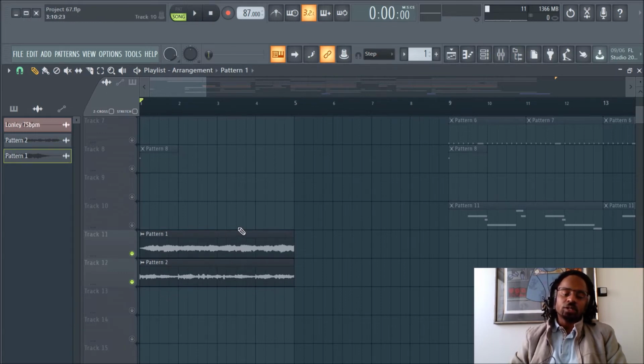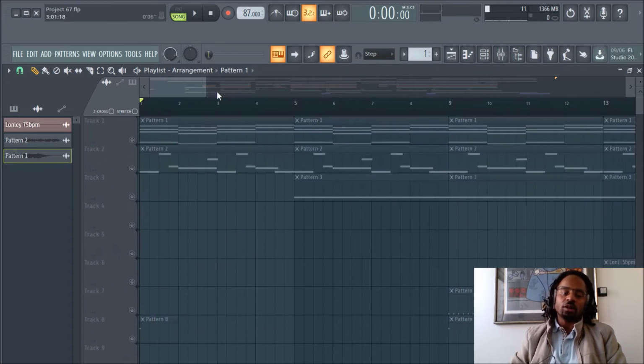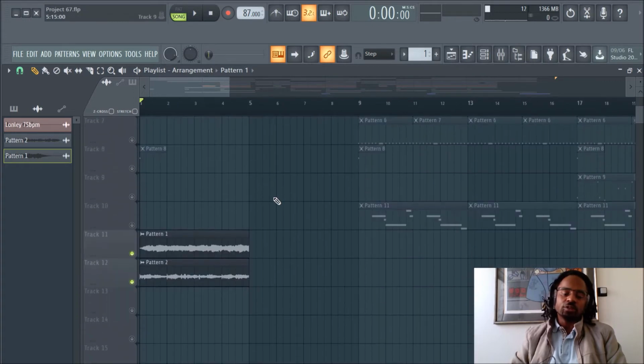stems. This is also a cool way to have different versions of the same project. You can use arrangements here and actually have a whole different arrangement of just audio and the other arrangement as MIDI data. That's another cool trick that you can do as well. But here's the audio by itself.